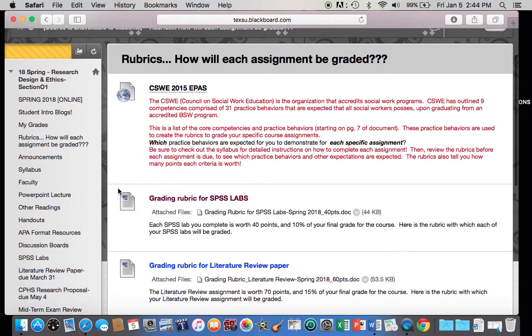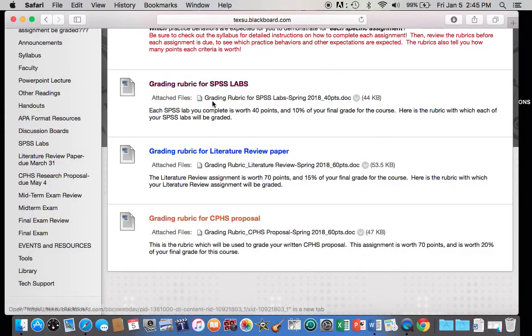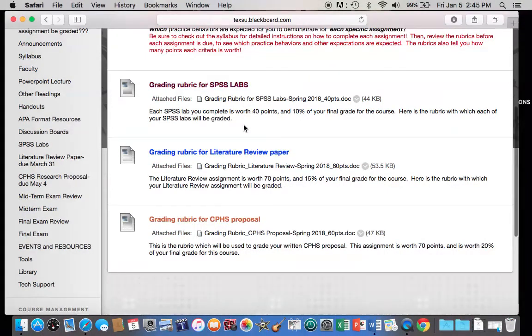For the written assignments in the class, there are what we call grading rubrics. Okay, so there are a couple of SPSS labs that you'll have to do. There are a couple of other things you have to do, including the literature review paper and completing a CPA Chess proposal. None of this makes sense right now, but as you go through the semester and go through the syllabus, it will. But if you want to know how I am going to grade the SPSS labs, for example, you would click on this link and it will take you to the grading rubric. Okay, and you can see how the points are broken down.